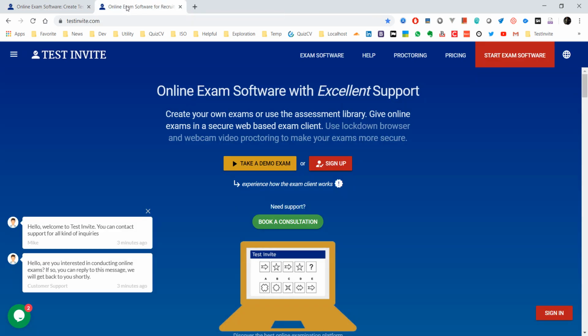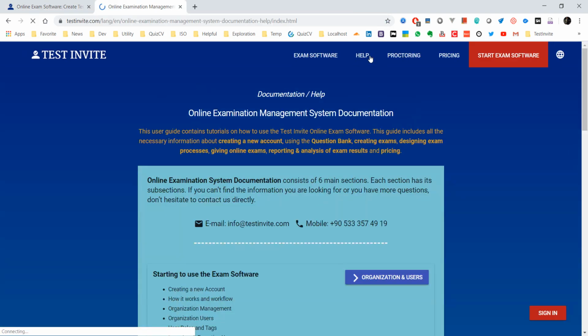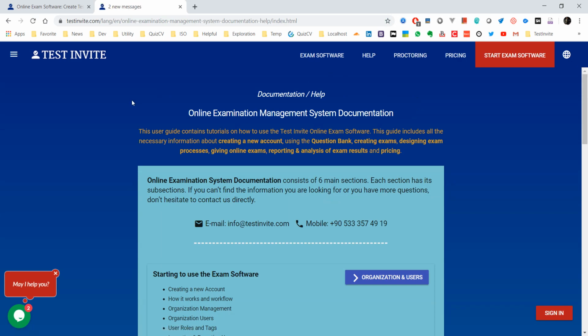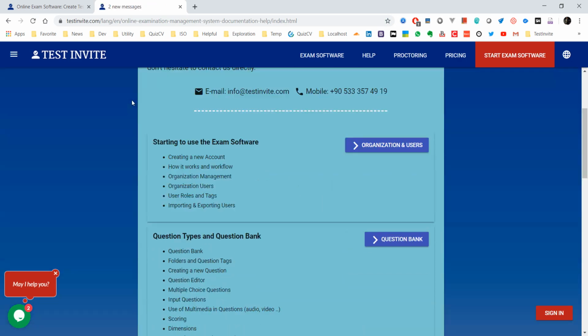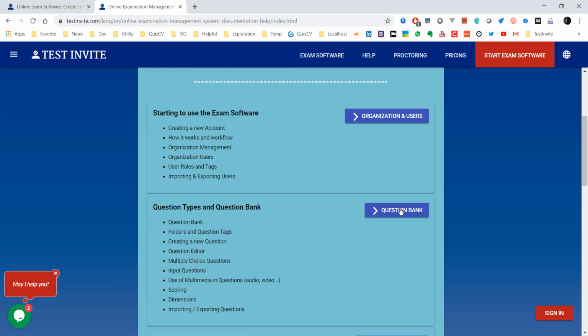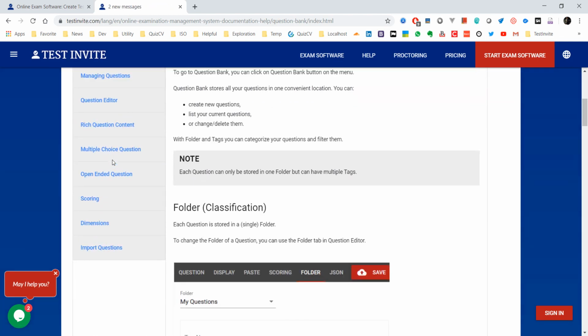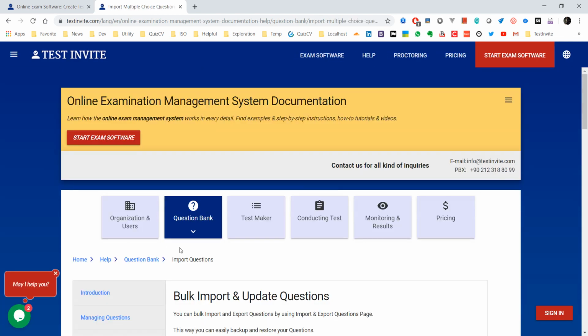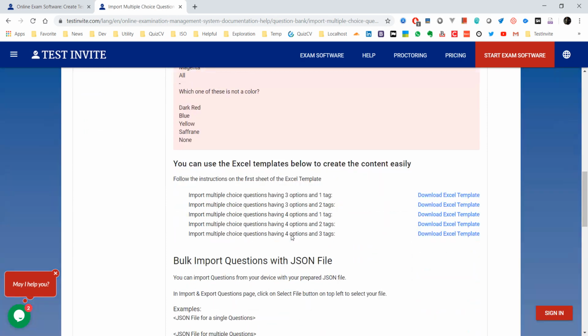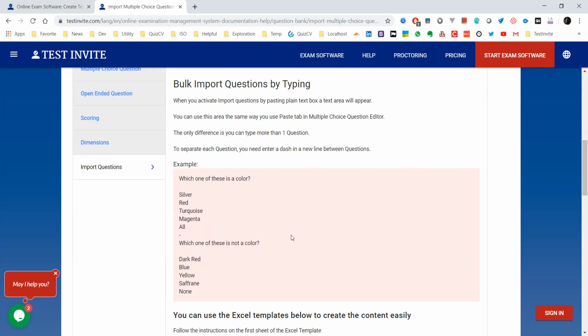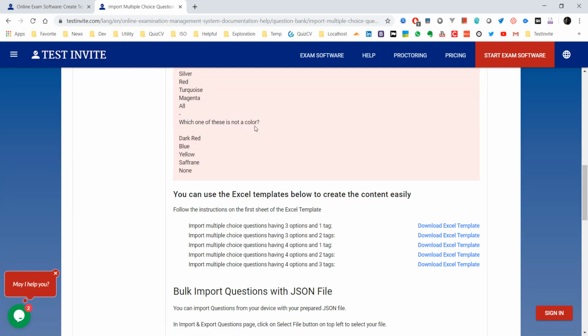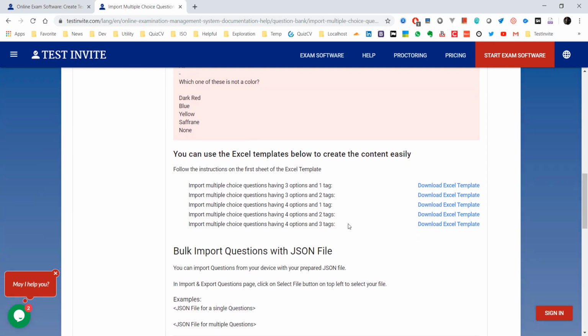When I browse to the help section of the Testinvite exam software website, I scroll down and click on question bank, and on the left menu you will see import questions. Here we provide how the importing works, and here are some templates that will make our job way easier.